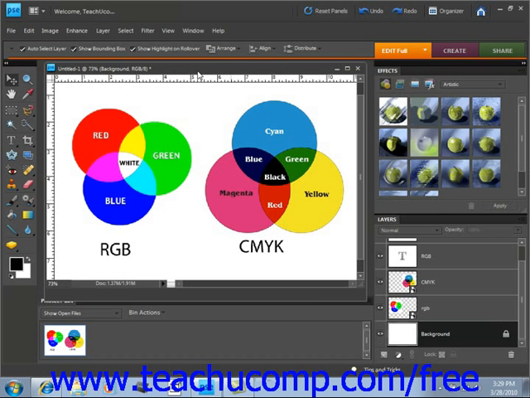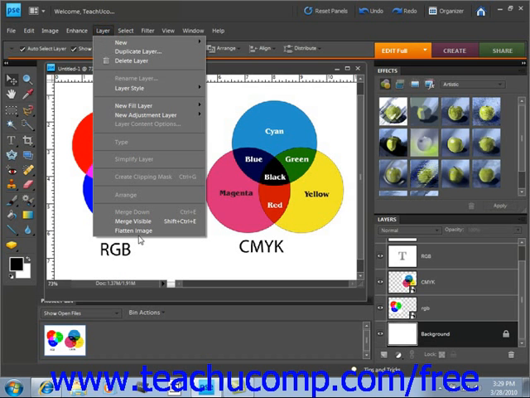Then, flatten the image file before converting it, as the interaction of colors between layer blending modes will change when the color mode changes. So, to flatten an image, which merges all the layers into the background layer, select Layer and Flatten Image from the menu bar. Layer, and then Flatten Image.